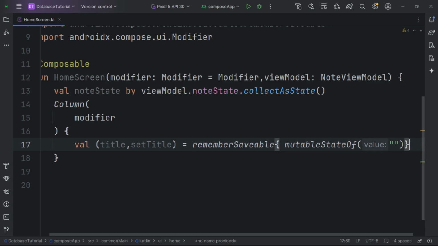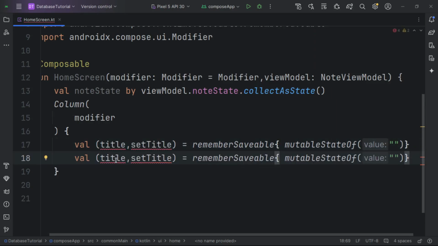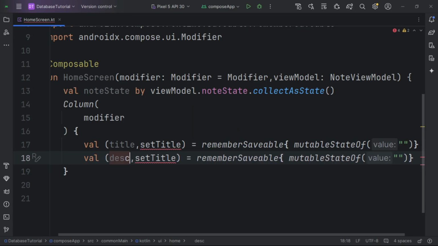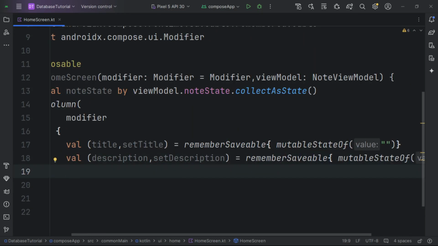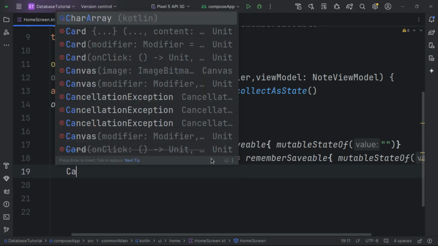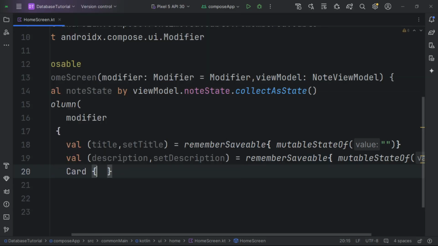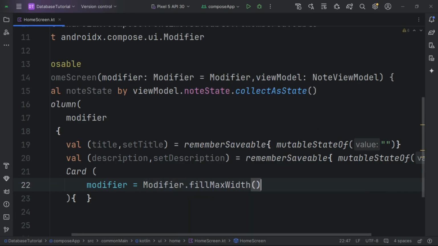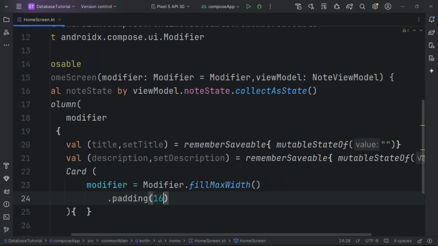Okay, so this one is just going to be a mutable state. I'm going to duplicate this for description. Okay, so here we have our state. The next case, I can declare a Column here. Okay, so we want to fill the max width and give it a padding of 16 dp.